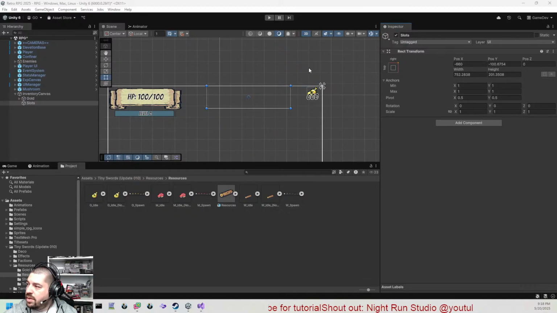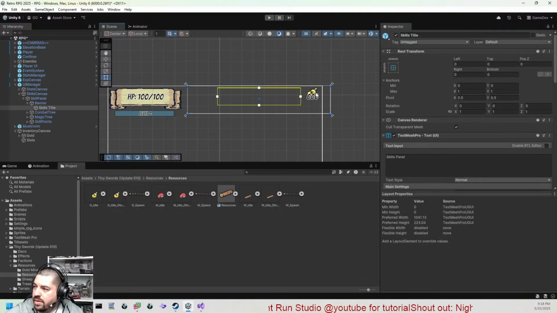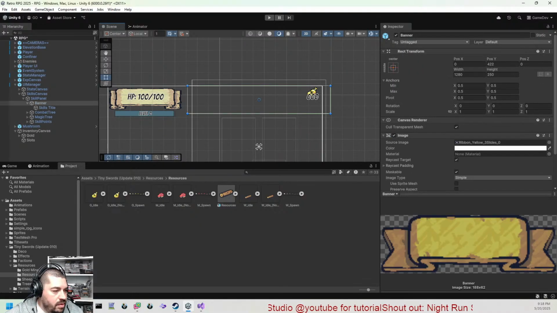Once you've got a rough idea of the size and position, we can right click on slots and add a UI image. This is going to be our first inventory slot.